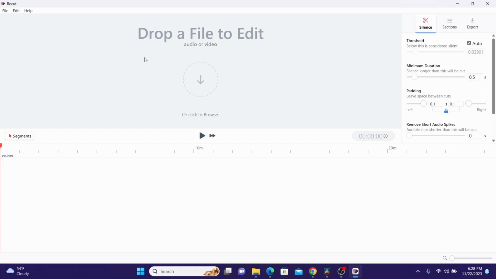This is the tool. First, you need to add your files here. Recut can read most common audio and video formats like MP4, MKV, MP3, M4A, and WAV files. Once you load the file, you can preview it and adjust settings if necessary.